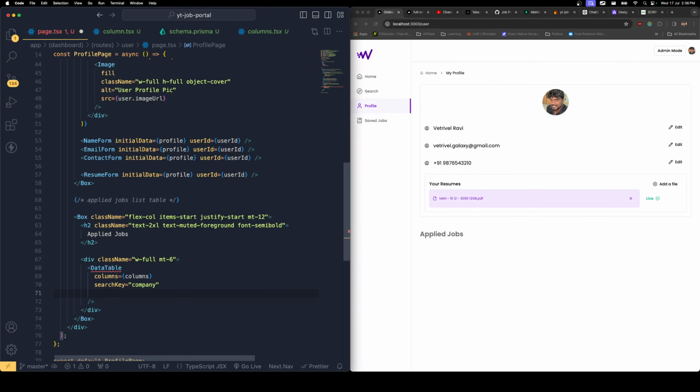And now we need to supply the data. So before supplying the data, I need to format this jobs, because that's how you need to display the data over here.